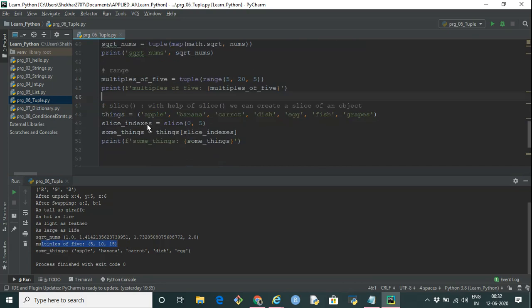Now there is another function which is called slice. This basically helps to generate a slice, that is a sub range of elements from the entire object. That could be a list or tuple. Just like in range, we have to specify the starting index and the stopping index, which is again exclusive, and we can store it in some variable, let's say slice_indexes. Then for the main object, I am first creating a tuple called things, in which I am storing some names like apple, banana, carrot, etc. So this is a tuple.